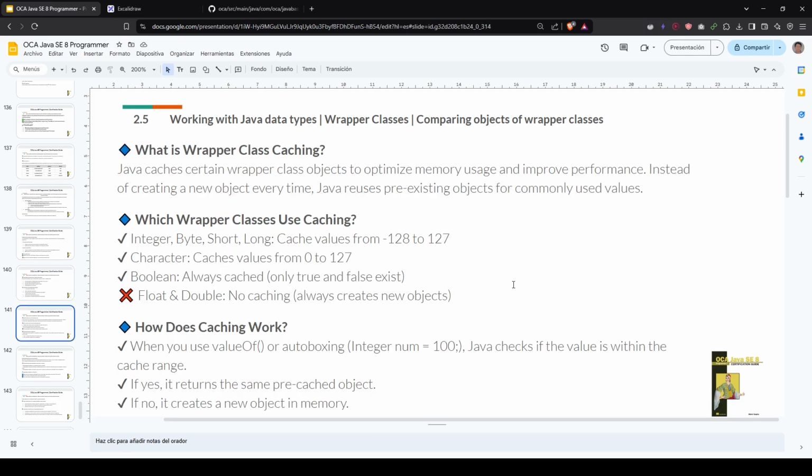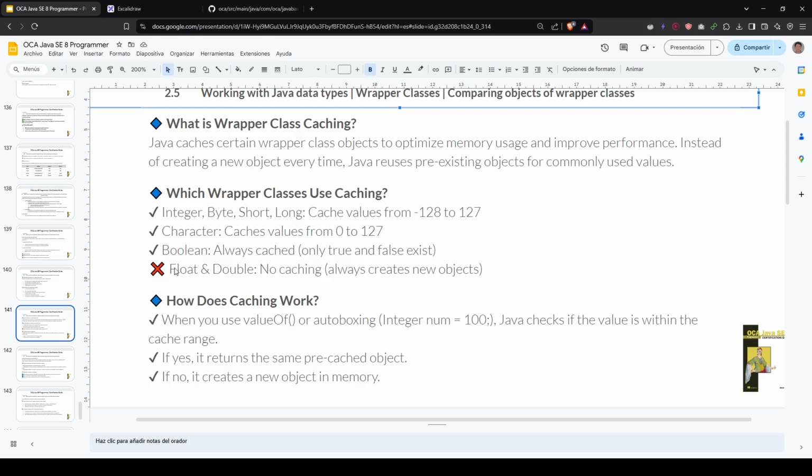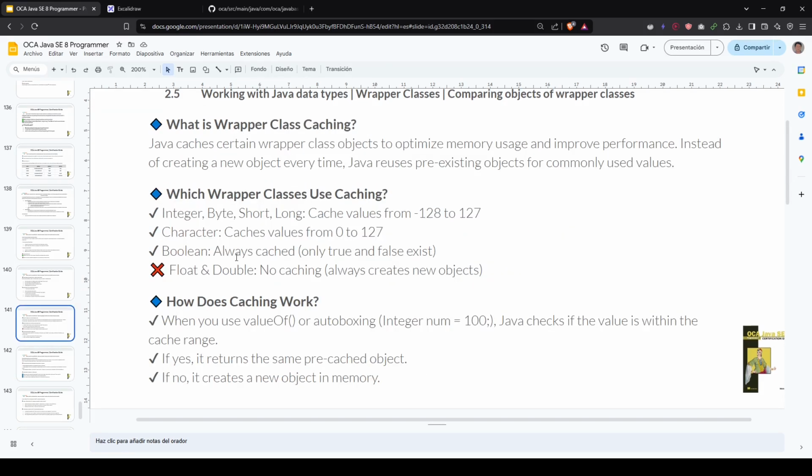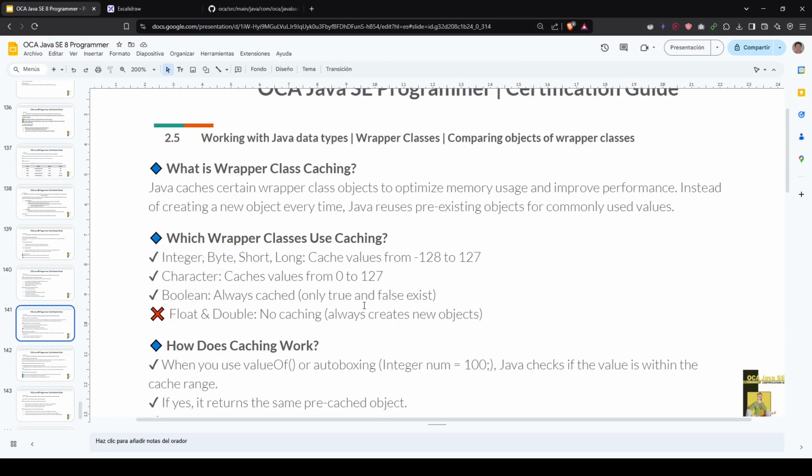Let's try to understand what a wrapper class cache is. Java caches certain wrapper class objects to optimize memory usage and improve performance. Instead of creating new objects every time, Java reuses pre-existing objects for commonly used values. Which wrapper classes use caching? We have already checked that, right? We have Integer, Byte, Short, Long in this range. Then we have Character from 0 to 127. Then we have Boolean. They always cache, only true or false. Float and Double do not cache.